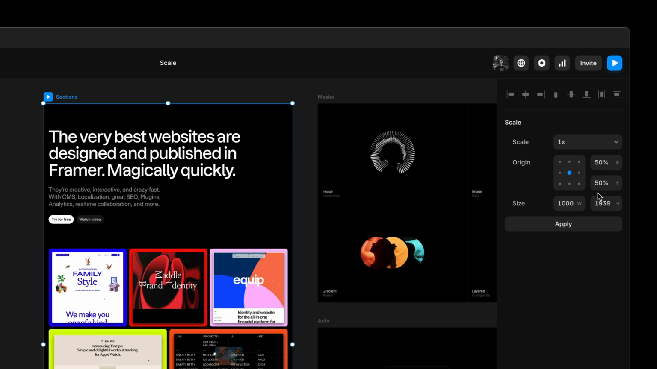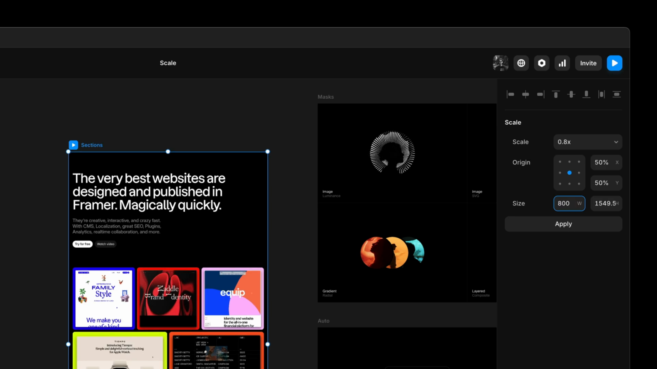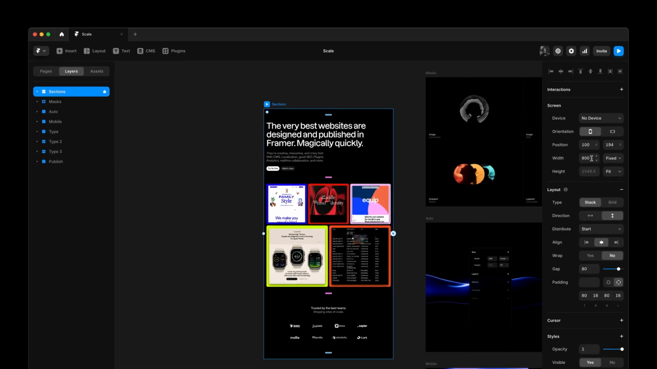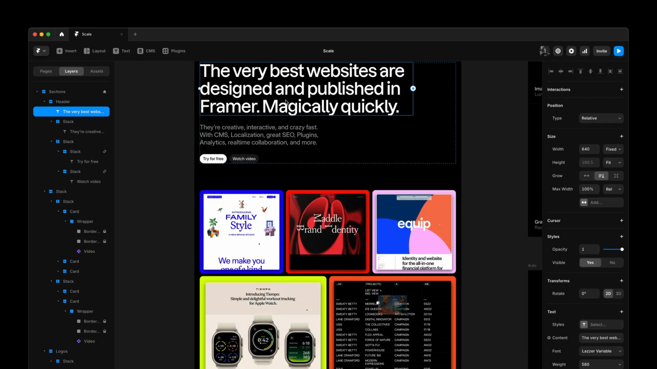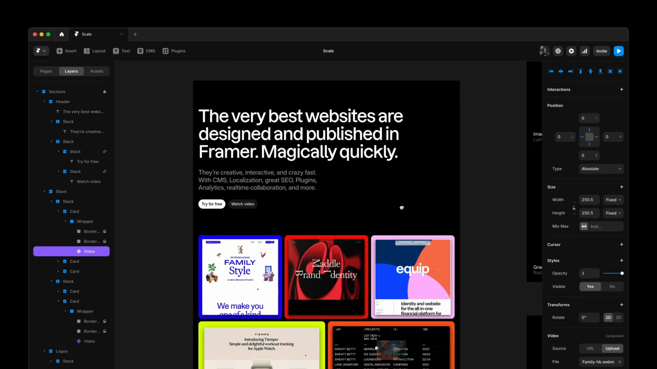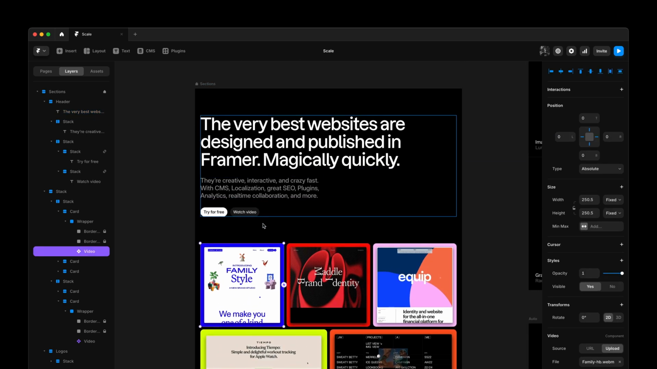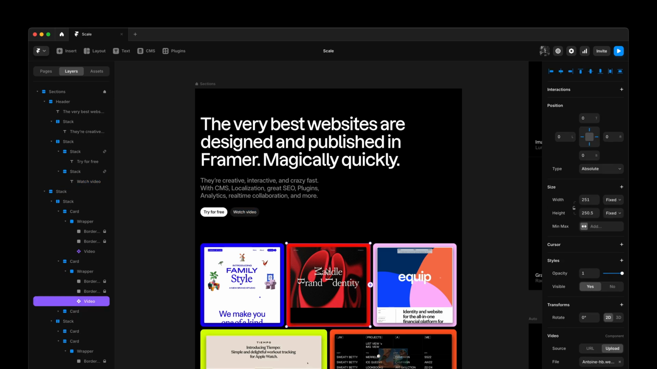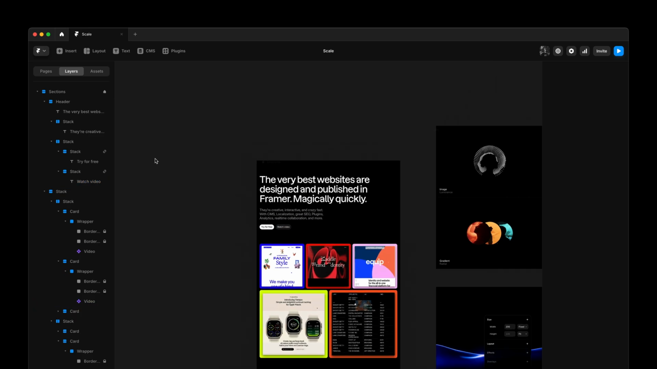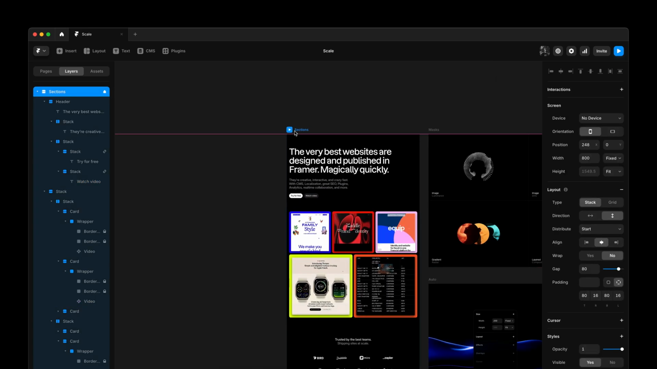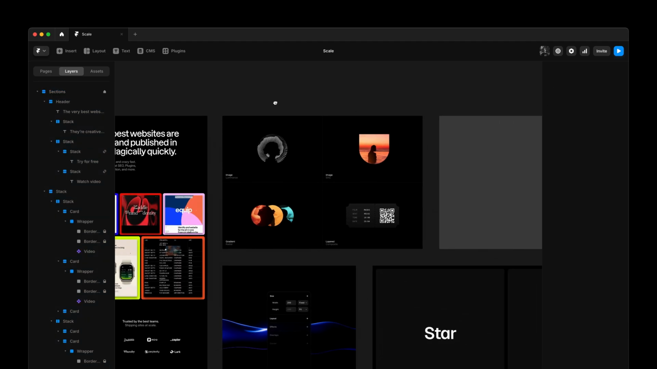And finally, the size control, allowing you to pick a specific width or height to scale to. So I'll scale it down to 800 pixels, which is a 0.8x. And this has scaled the entire layout block taken from a web page to 800 pixels, with all the content within still customizable, from the text layers to the videos.